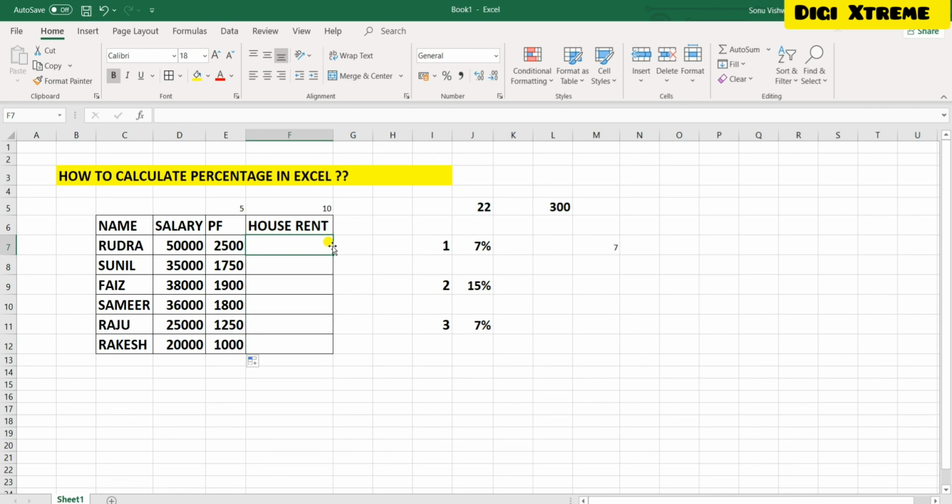For 10%, we will calculate the same way. First select salary, multiply 10%, 5,000. Drag your mouse. It will provide the rest of the data.